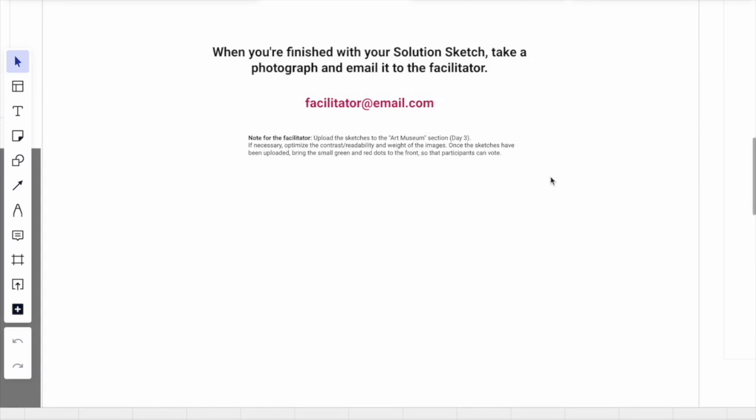Finally, as a note for you as a facilitator, once all the sketching is done, ask your team members to take their phones out and take a picture of their sketches and send them to your email. Then you can upload these sketches to the art section in day 3.